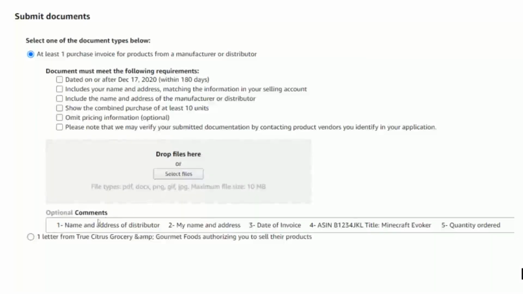This is what it would look like if you're going to point it out. So this would probably be my way if I was going to try and upload kind of a terrible copy. You've got 1, 2, 3, 4, 5, and then that's going to correlate down here in the comments. I've got 1 is the name and address of the distributor. I'm going to copy exactly what they say here.